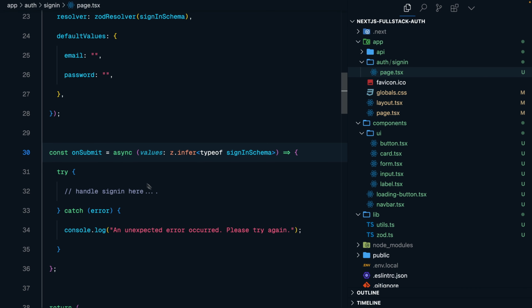So right now, if you notice carefully, this is an async function, and we'll add the sign-in logic over here. This is a try catch block. If there's any error, we are simply logging this error: an unexpected error occurred, please try again. And the values that this expects are going to be of the type that is coming from the sign-in schema.